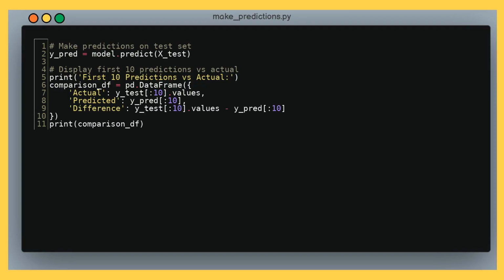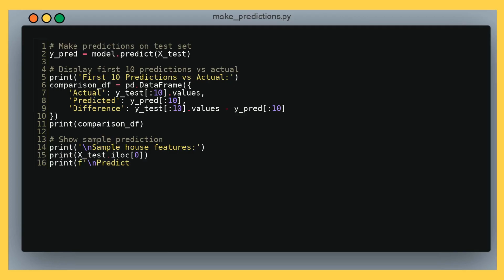Code uses the trained model's predict method to generate predictions on x_test data, storing results in the y_pred array. Creates a comparison data frame using pd.DataFrame with 3 columns: Actual, containing the first 10 true values from y_test using the .values attribute; Predicted, containing the first 10 predictions from y_pred; and Difference, calculating error by subtracting predicted from actual.